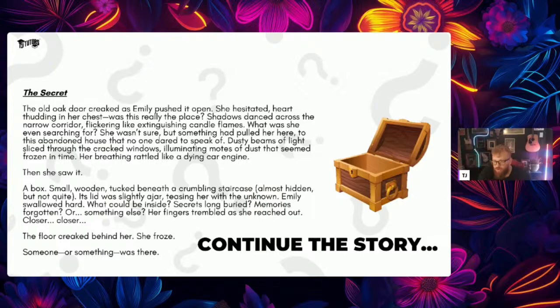The old oak door creaked as Emily pushed it open. She hesitated, heart thudding in her chest. Was this really the place? Shadows danced across the narrow corridor, flickering like extinguishing candle flames. What was she even searching for? She wasn't sure, but something had pulled her here, to this abandoned house that no one dared to speak of. Dusty beams of light sliced through the cracked windows, illuminating motes of dust that seemed frozen in time. Her breath rattled like a dying car engine.